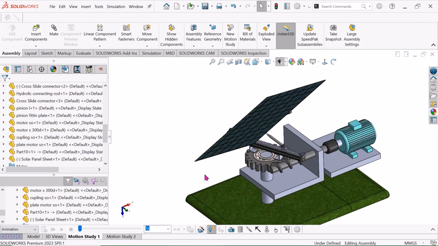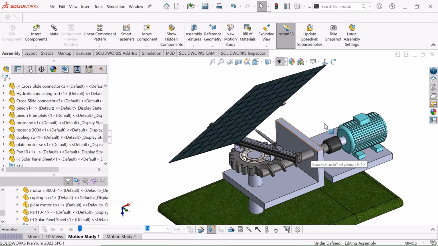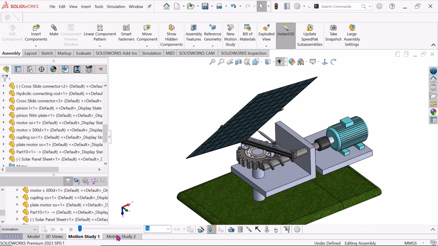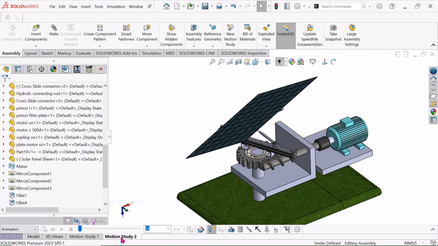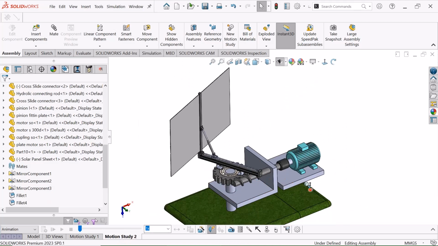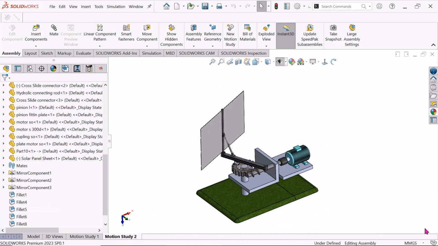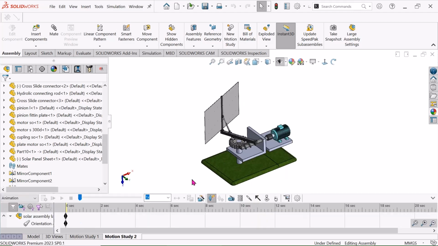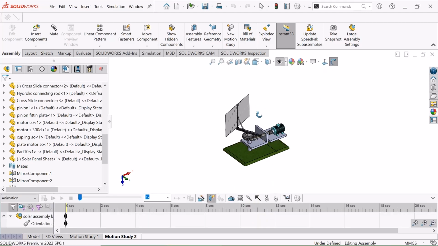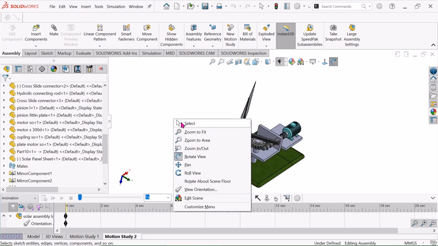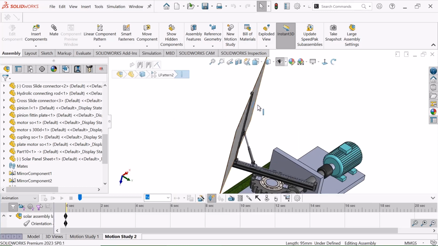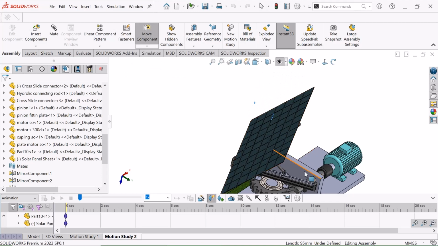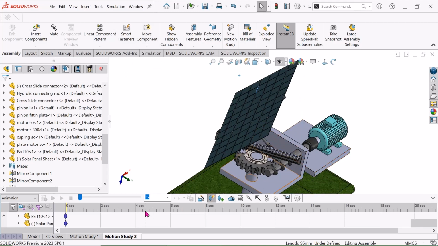Now see, at first go to this motion study. Yes, just click this, just drag it and little drag it upward and see, and just little drag it and apply.